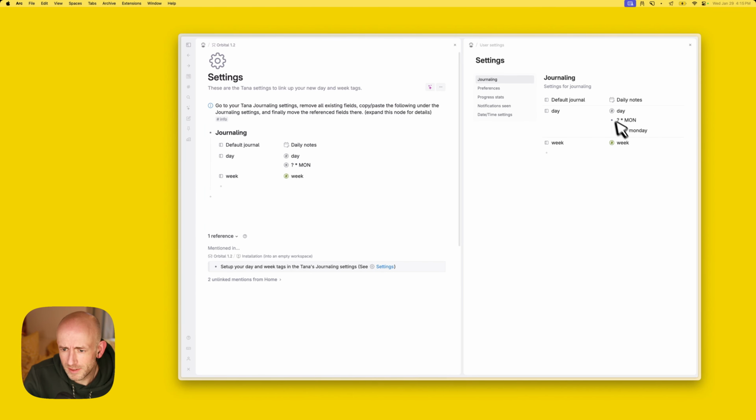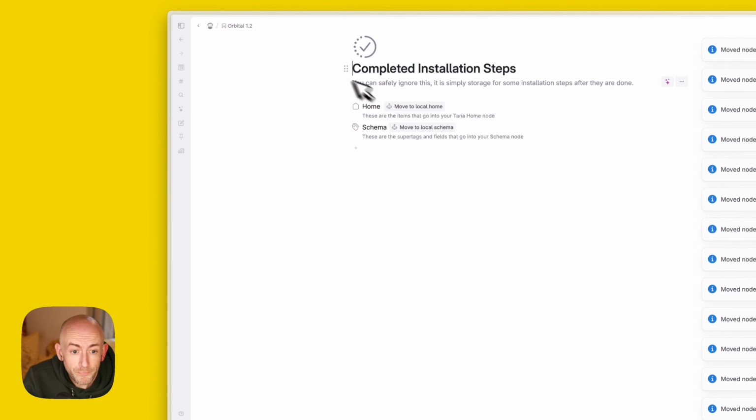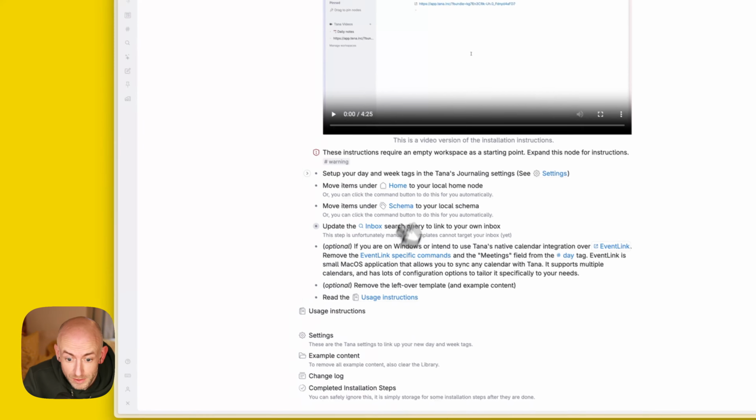Cool. Move the items under home to your local home node. Okay. Oh, there's a button for it. Let's do move to local home and done. Let's go back. Schema, lots of things. Move to the local schema. Let's do that. And done. Back to the install structures.